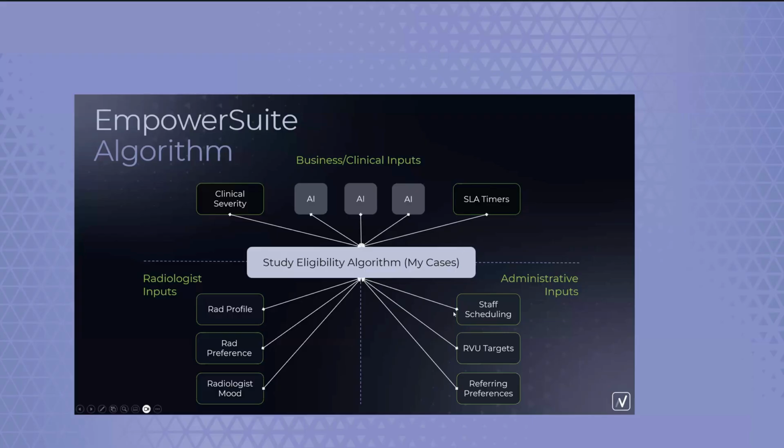Then on the right-hand side of the screen, you have what we call your administrative inputs, right? The what and how much should my users be reading? This is going to be the opportunity to integrate things with QGenda to be able to understand people's shifts. This is typically where RVU targets or case assignment targets are set and managed. This is also things like credentialing, insurance credentialing, referring provider preferences, etc. Right? The what, and people and who should be seeing what.